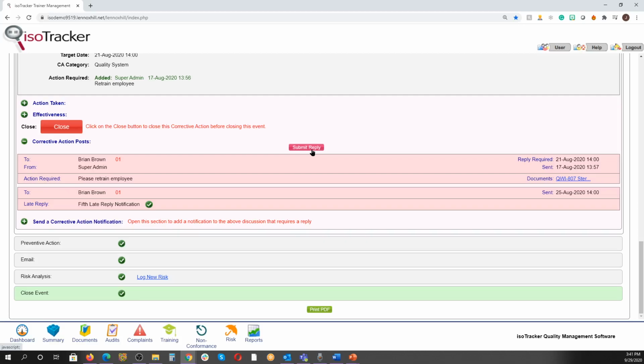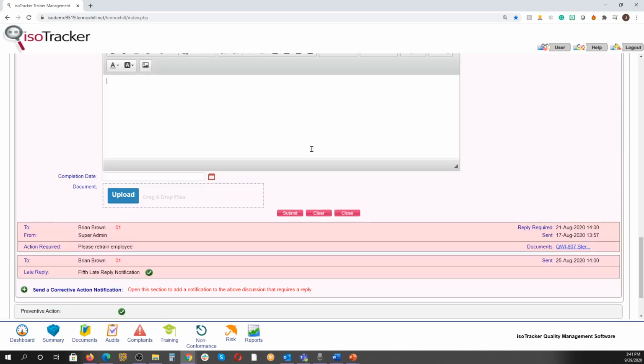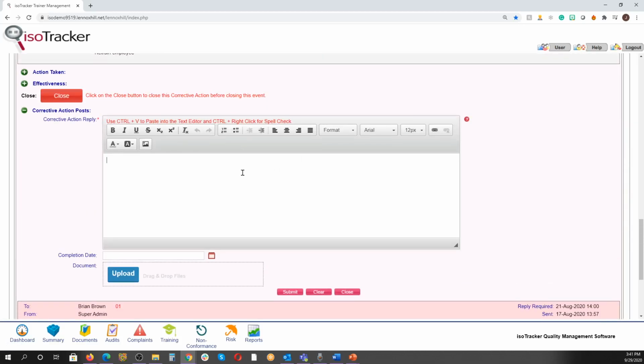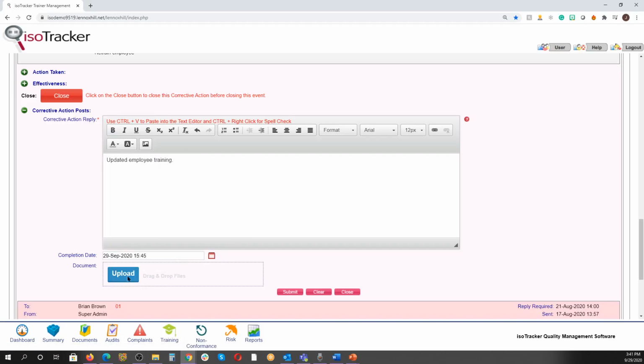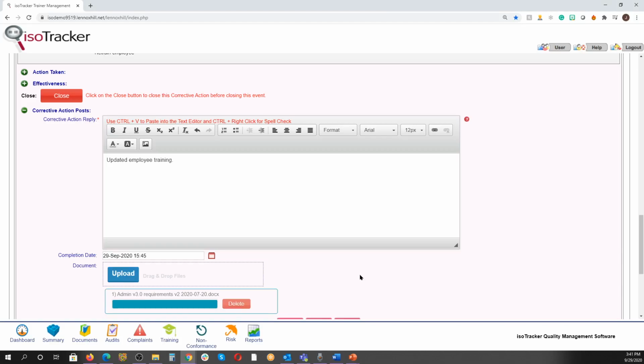Now click on the Submit Reply button to respond to the request. We'll enter the details of the action taken in the text box. Select the date completed here. You can add documents by clicking the Upload button here. Then click Submit to record and send the response.